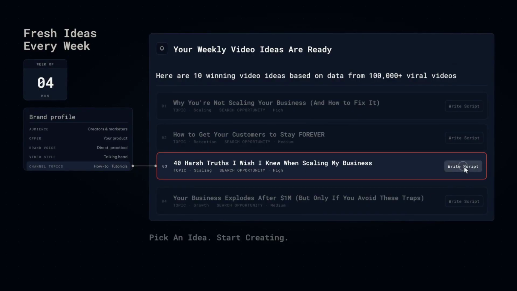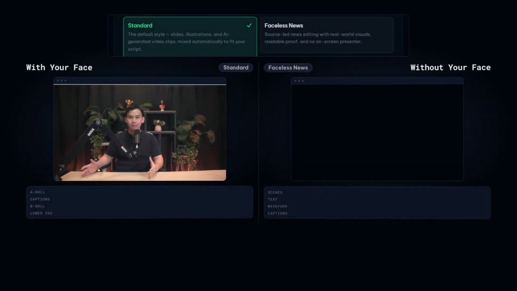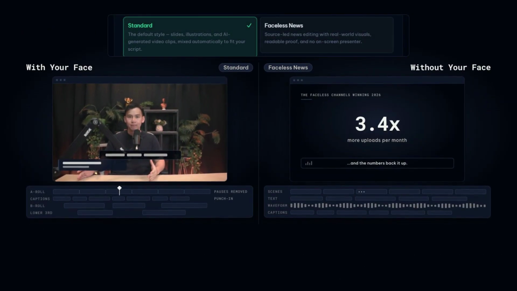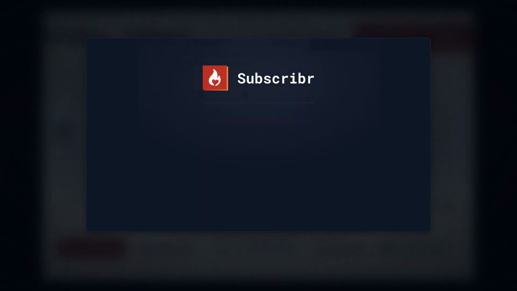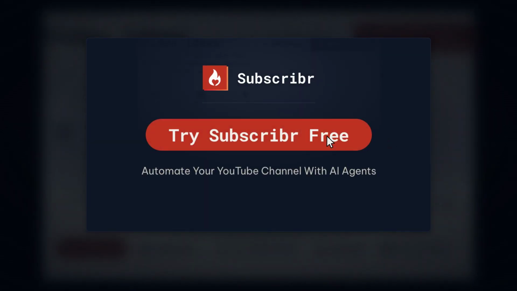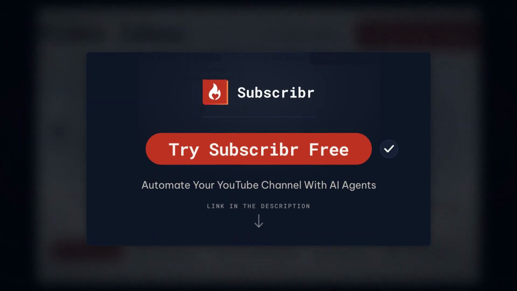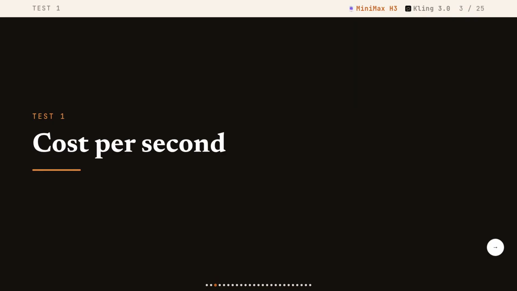Test 1. Cost per second. The number that actually bites you is when you're generating a 15-second clip at 2K resolution, and you don't check the per second rate first, so that bill lands and it's 2 to 3 times what you expected. That's the gap we're looking at between MiniMax H3 and Kling 3.0 at the top tier, and it adds up fast on any real project.